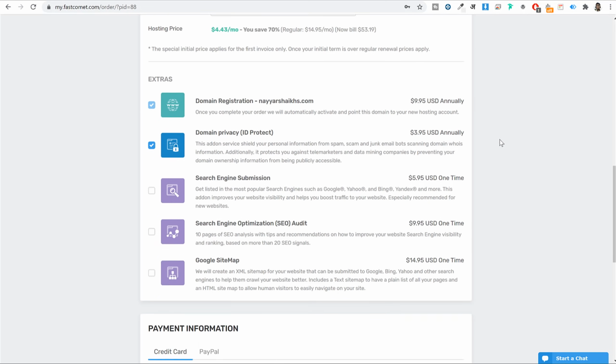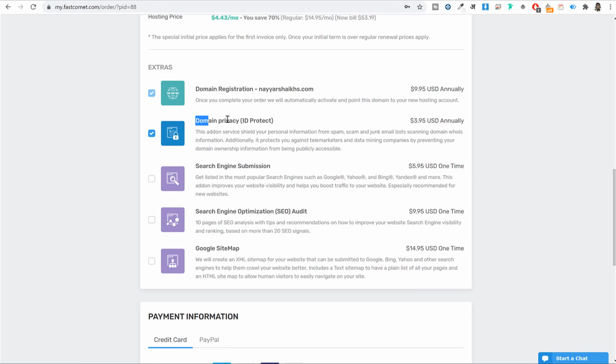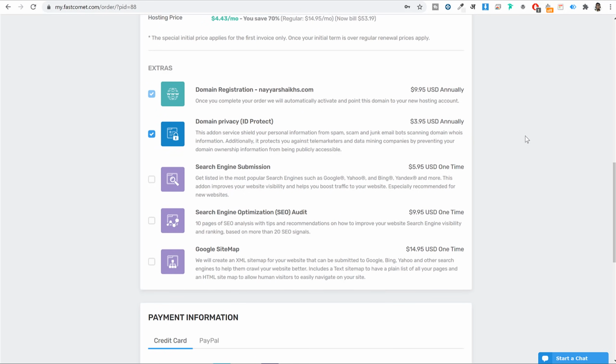Then after that, I would recommend you to scroll down. If you want domain privacy, you can have this option. It will just cost you $4 per annum, but it will save your personal details. No one will be able to see who registered this domain name, and this will save you from people spamming you through promotional emails. So I think this is important, but obviously, if you want to save this $4 per annum, you can untick that option as well.